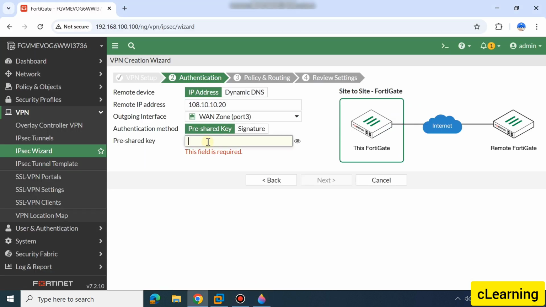This key should be private only. The site A and site B admins should know this. This is a secret key.